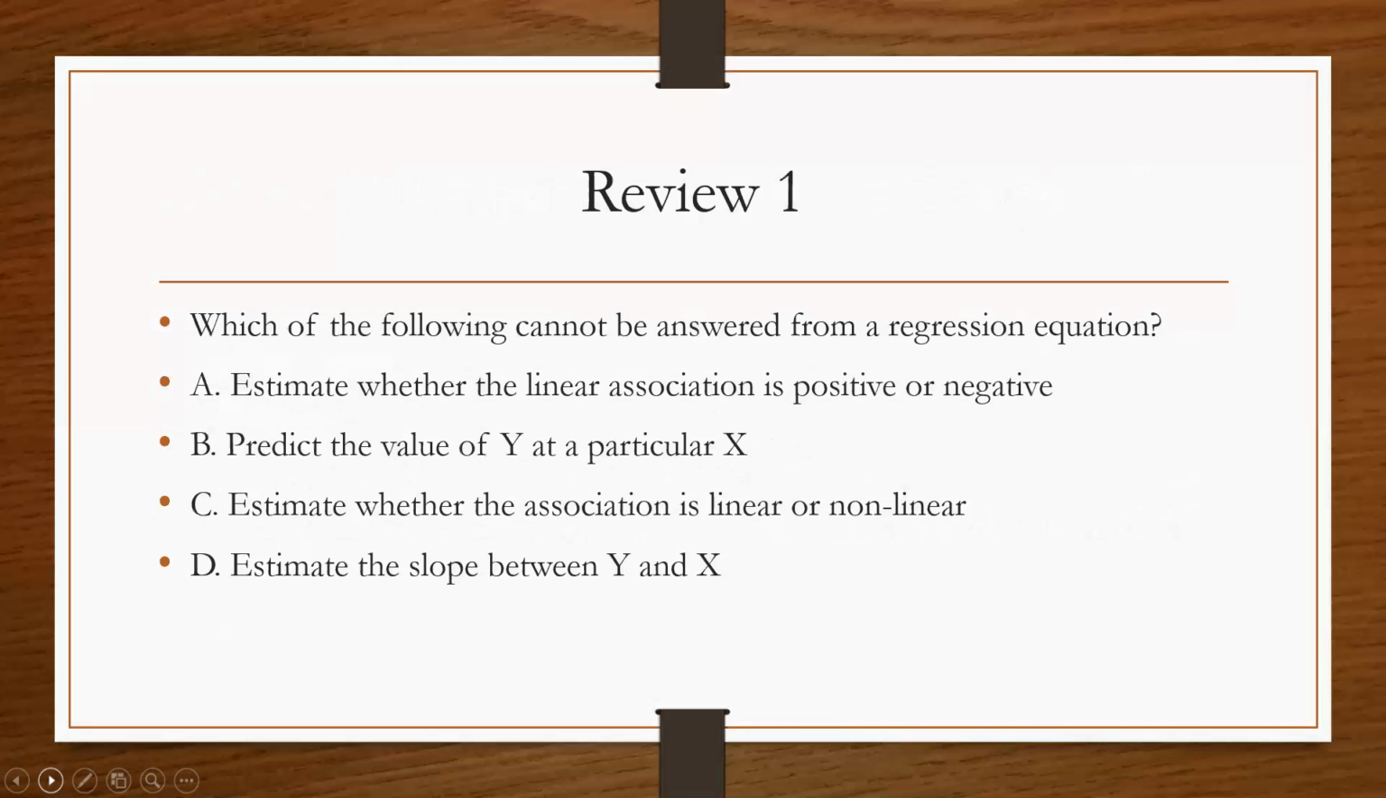So with that, we're already into review number 1. So this is basically just asking, what can't you do with our regression equation? So I'll give you guys a little bit of time to answer this, and we'll go over it.